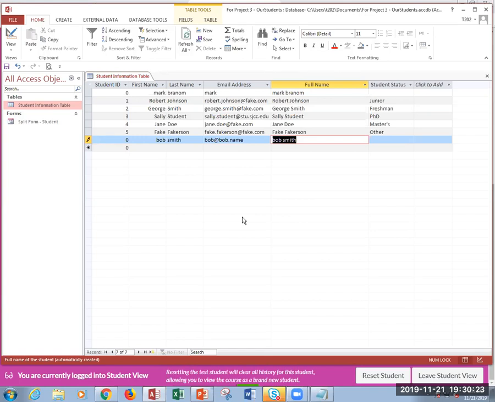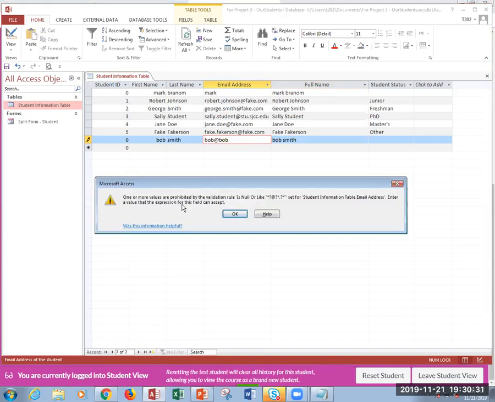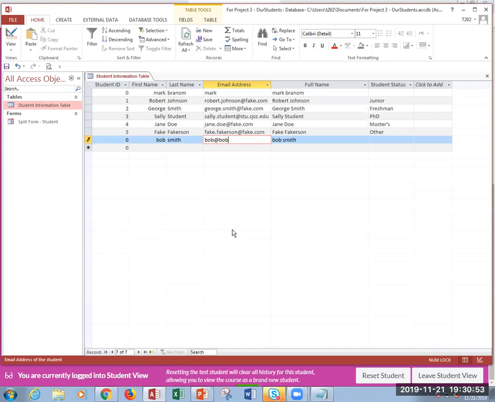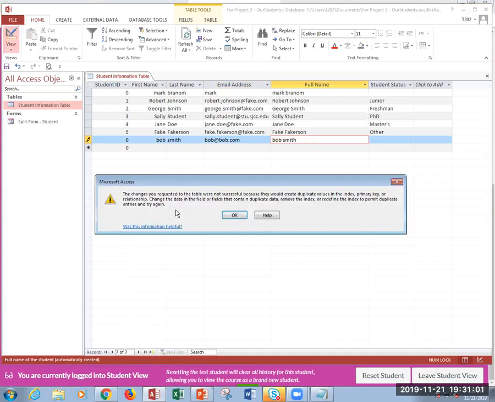Now the problem though is that the error message is not very readable. The error message says 1 or more values are prohibited by the validation rule, is null or like blah, blah, blah, set for student information table email address, enter a value that the expression for this field can accept. I mean, technically that's accurate, but that's not very readable. So I want to make it readable.